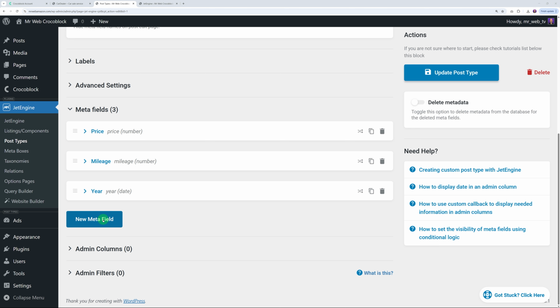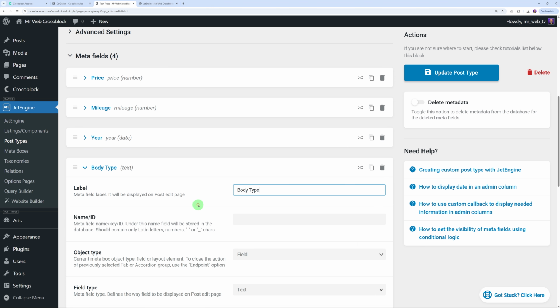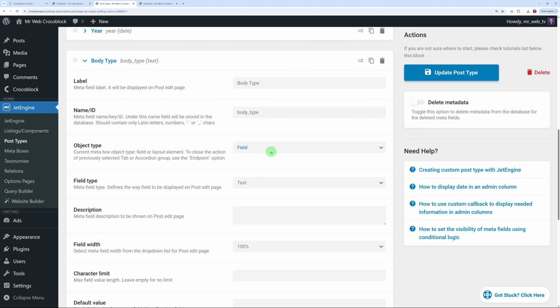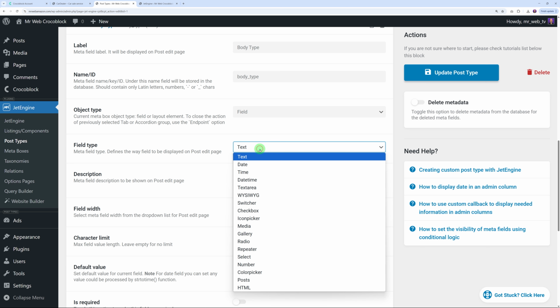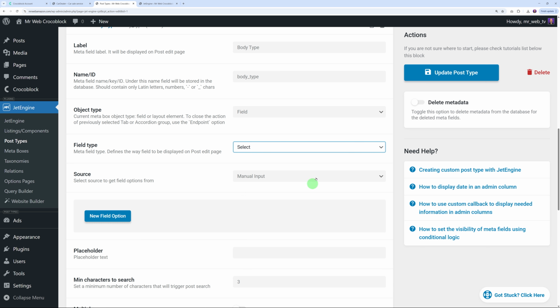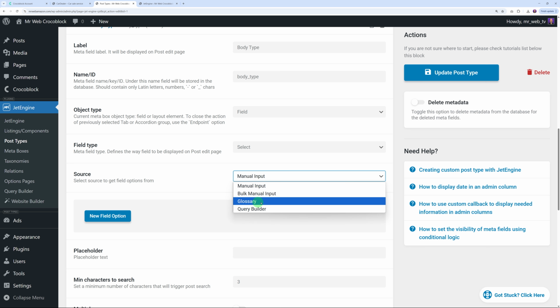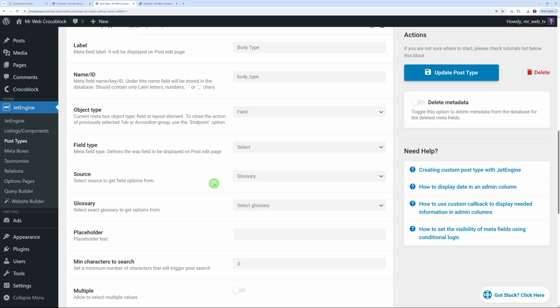So this one is slightly different. So I'm going to type here body type. Okay, so field is fine. The type of field. So body types, obviously, we're going to have a lot of options. We could have sedan, I don't know, a convertible, maybe sports car, maybe 4x4 off-road or something like this. So it's going to have a lot of different options. So this is going to be a select option. But here we're not going to enter the options manually ourselves. We're going to use a glossary. So I'm going to show you how to create this in a second. So for now, we're just going to click update.